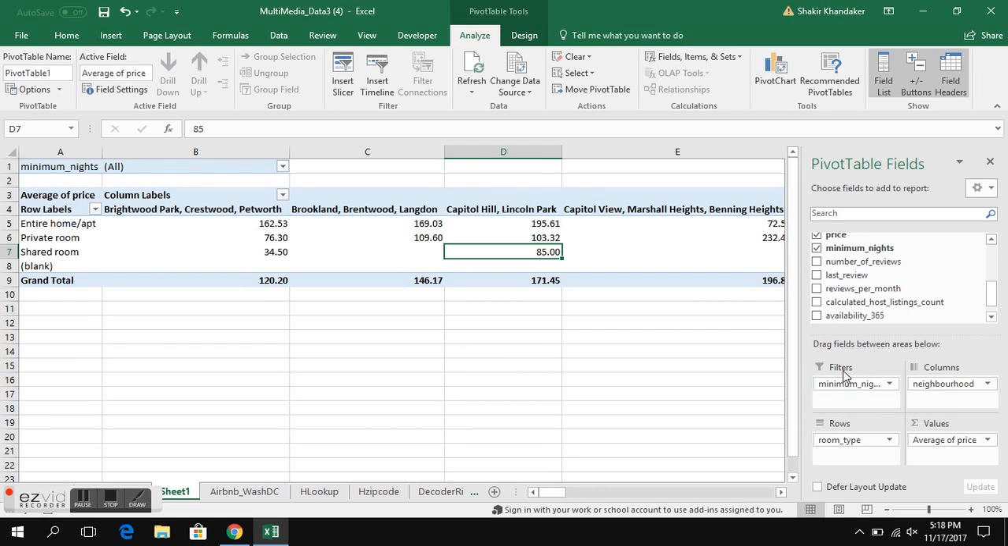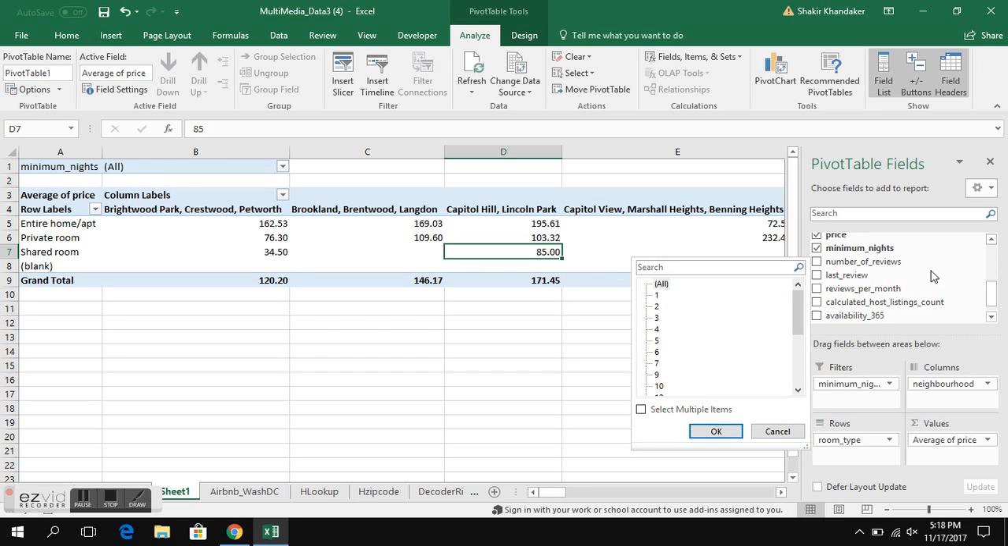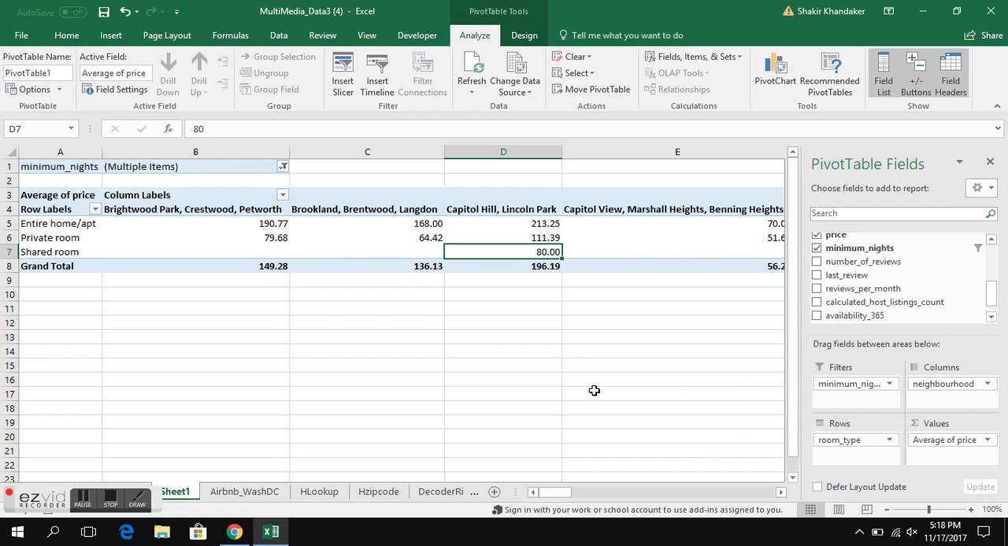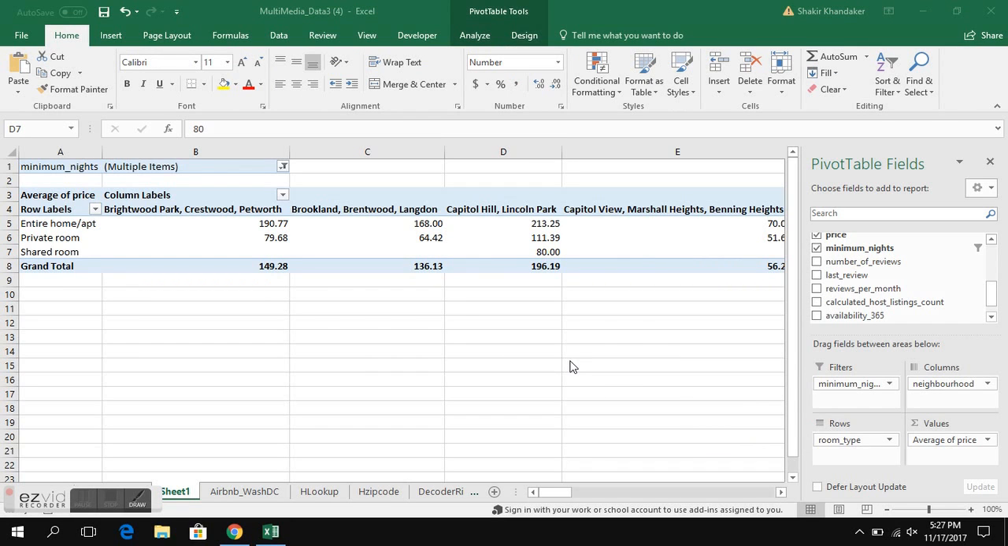After, you want to click on this little triangle that appears after minimum nights, and you want to click on select multiple items and then uncheck the all box, and now we want to select 2, 3, and 4 nights and then press OK. So now we have the data filtered and can see all the data we want.